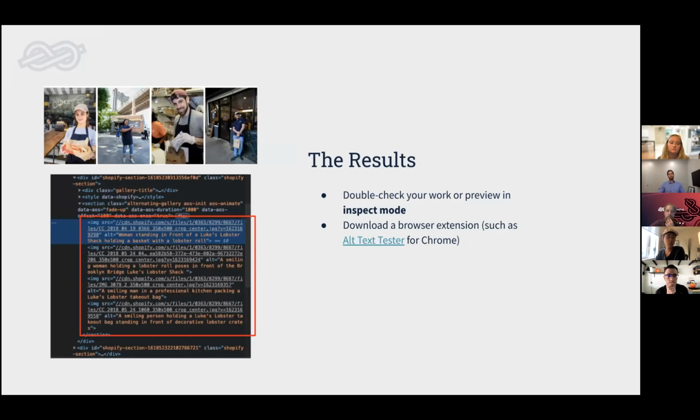So if you want to get a look at the results and see what it actually looks like, you can always double check your work through the inspect mode, just while you're scanning through a page. You can also download a browser extension. I've used Alt Text Tester, which I use on Chrome. You can see with this example here of a Luke's Lobster page, we have 4 different images, and in inspect, you can see that the images are written out in the code, and then the alt tag is filled out appropriately in that orange text.